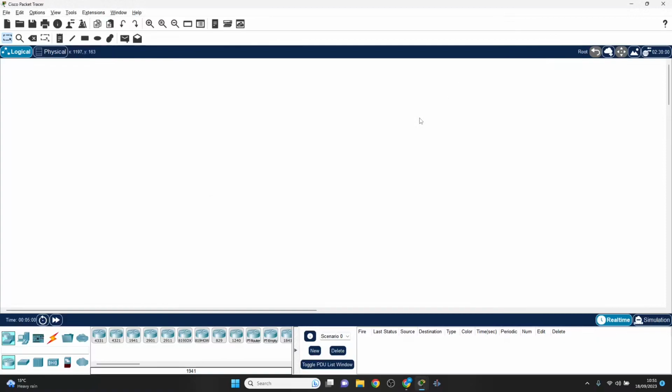Now, for this tutorial, we're going to be creating a basic network. How do we do that? Before we do that, let me show you the various devices we have in this simulation software. If you scroll down, just watch my mouse. If you move down to the bottom left, you should see this here.